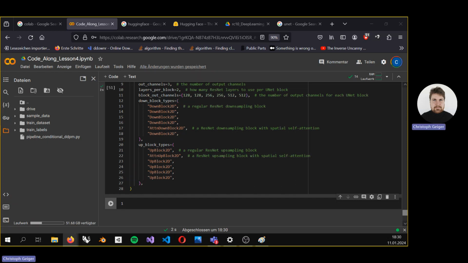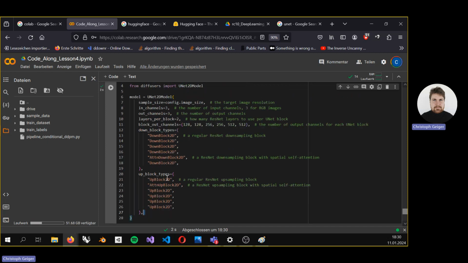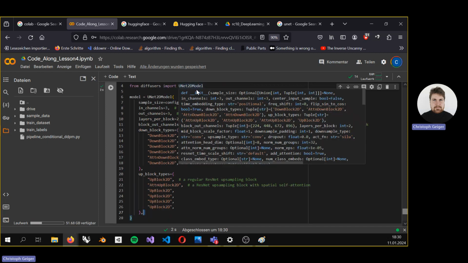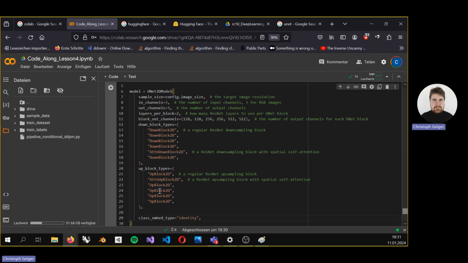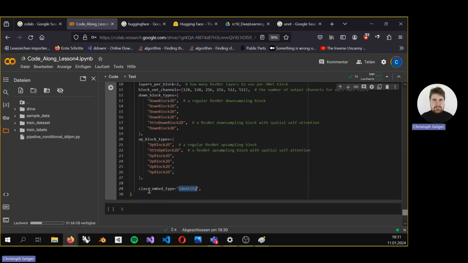Oh, and there's one thing missing in this one, and this is our conditioning. So this is an unconditional UNet model at the moment, which is also perfectly valid because you can also feed it with images and then it will just generate something randomly similar to the images, but we want to condition it in our case in science, right? So if you want to change the conditioning, that's also important, but this is this class embed type identity.